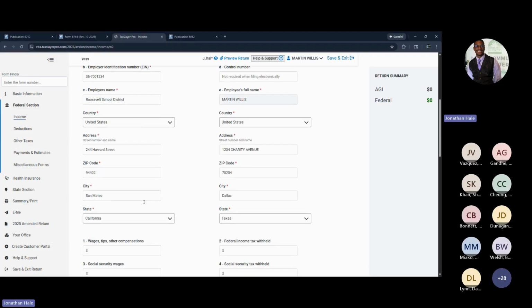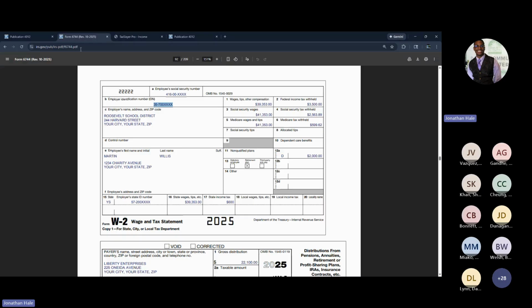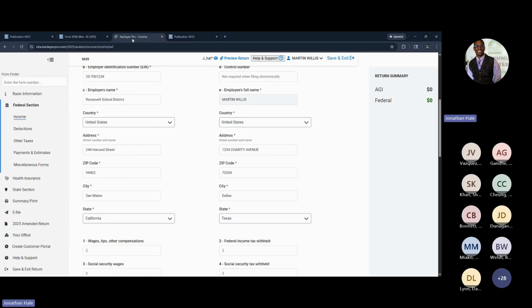Sometimes it's a good idea to double check because sometimes it's the corporate office here. So it may not be in the state of Texas, but that's totally fine. Sometimes the corporate office is out of state, like an Amazon or a Walmart.